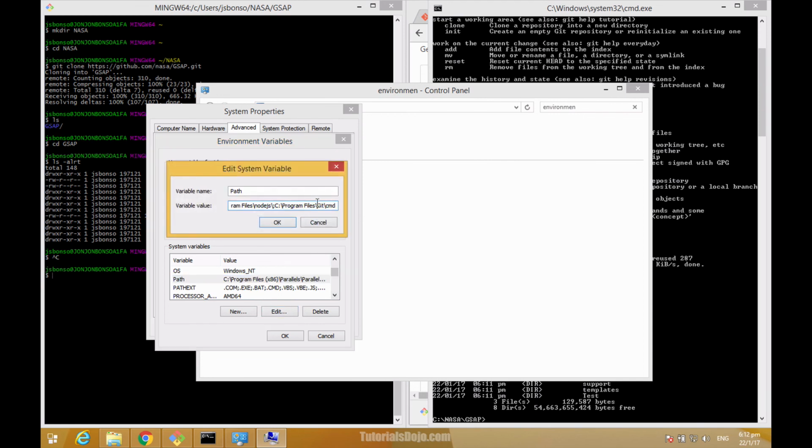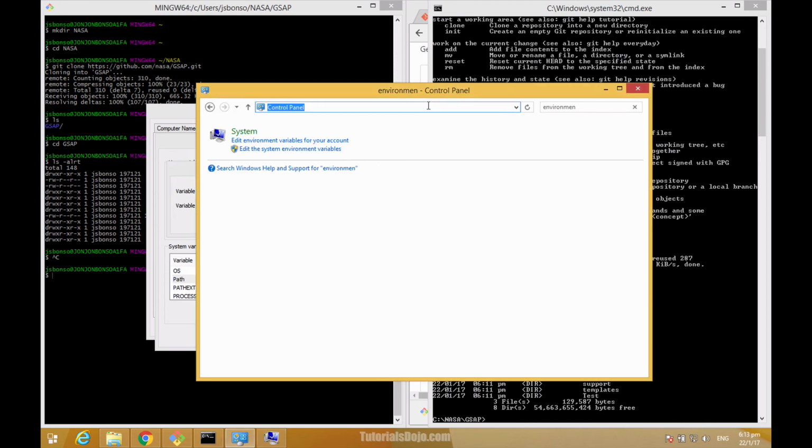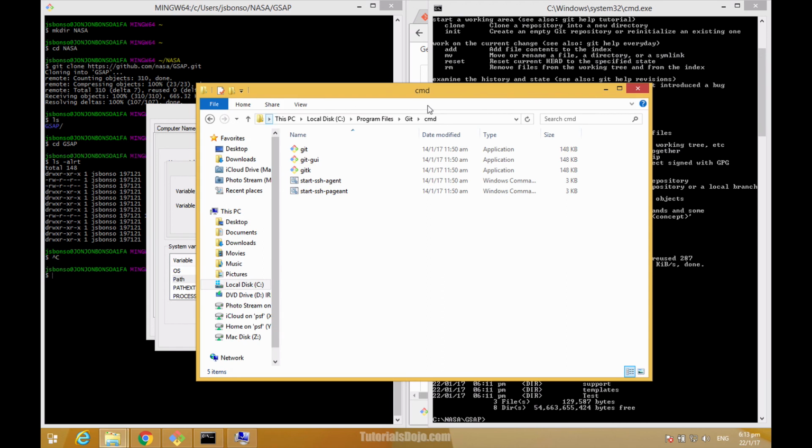All right, so as you can see here, I have the git commands as shown over here. You can copy this and go to that specific directory. So here, just copy Program Files/Git/cmd, and then paste it over here. And there you go. Here is the list of git commands that were properly installed on my machine.